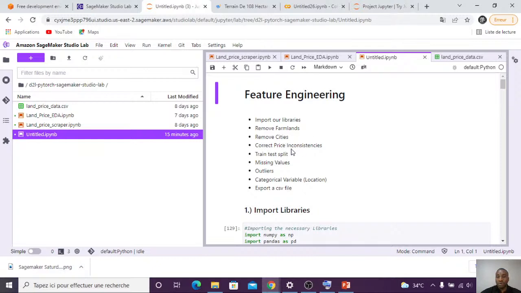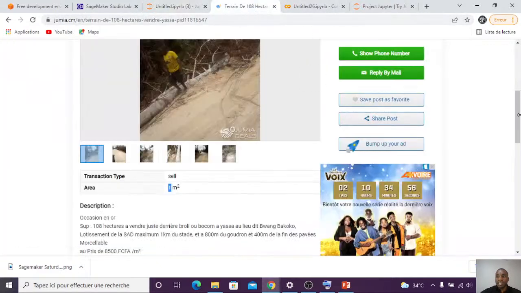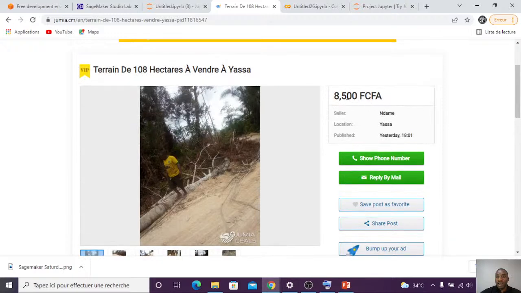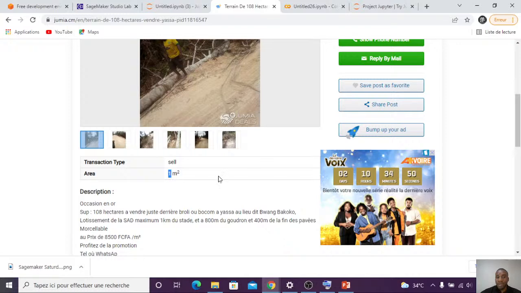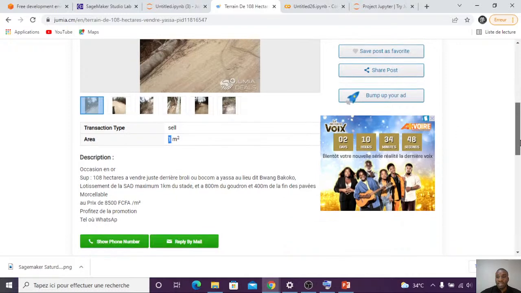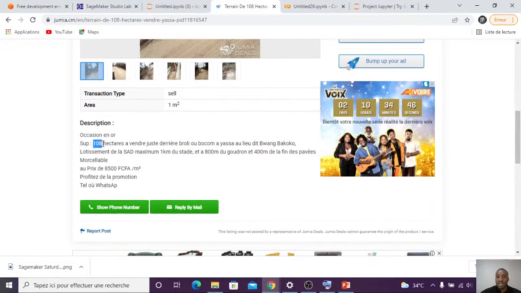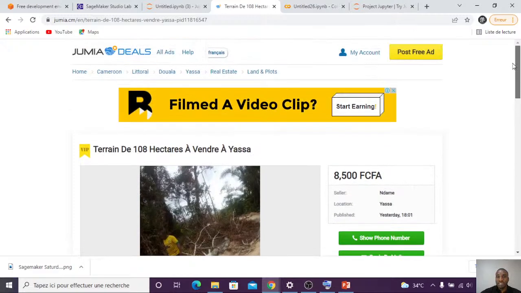And then we also have to correct the price inconsistencies that we noticed. This is not really a good example, but you see, for example, 1 square meter, and when you come down here, you see it's 108 hectares. So these are small things in real life. That data is messy. So 8,500 hectares. So really messy. It's not easy.